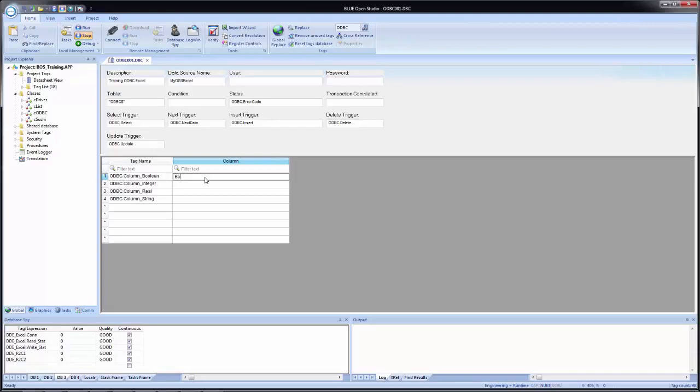So the first one is going to be Boolean. Second will be integer, then real, and finally string. So now we almost have the ODBC worksheet configured.